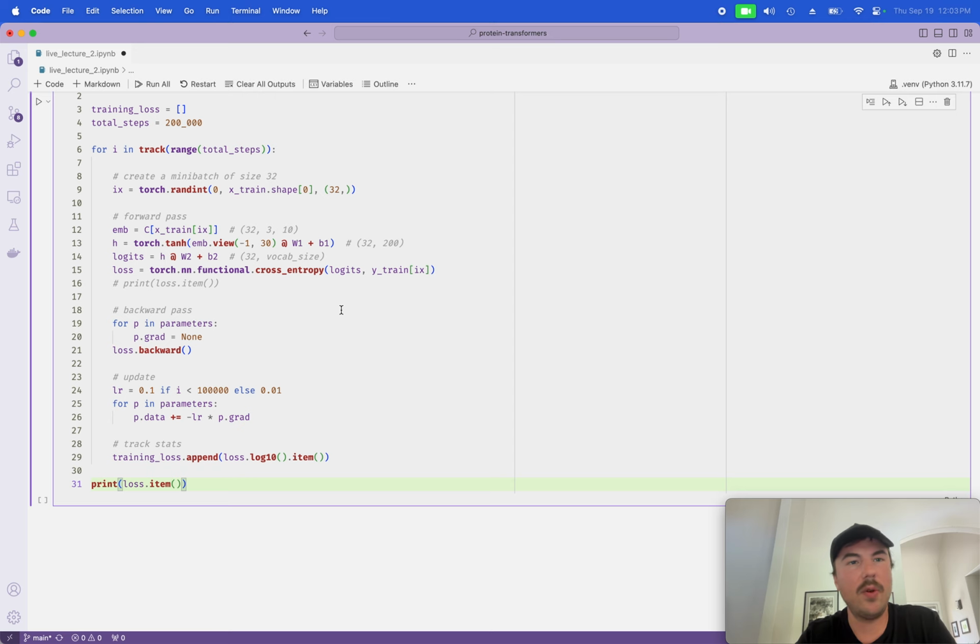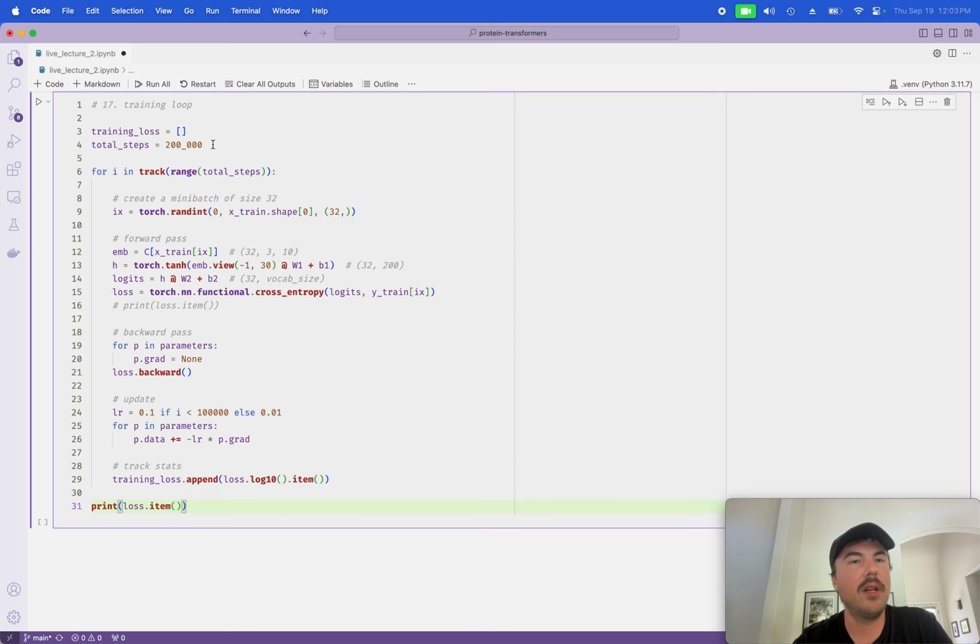Okay, so here's the training loop we're going to use. We're going to keep track of the training loss throughout training. Let's train for 200,000 steps. For each step, there's a really small number of things we need to do. First, we're going to choose a mini batch to operate on. The way we're going to do this is pick 32 random integers from our data set and pull those out.